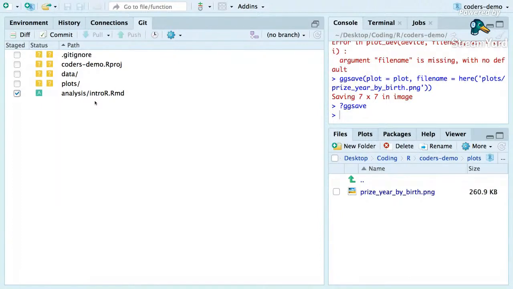So that's very important for reproducibility purposes. But it also means that you can not worry about losing your stuff because it's inherently being backed up as you go along.